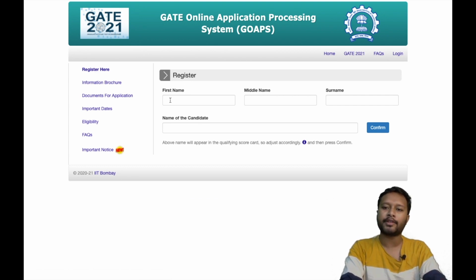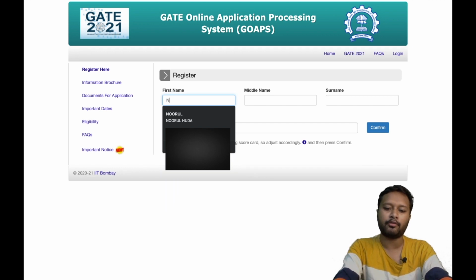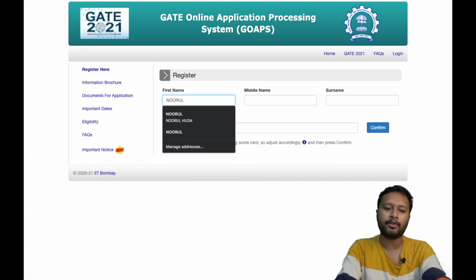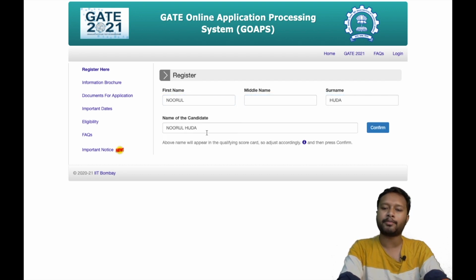Now here you have to fill your first name, your middle name if you have one, and your surname, okay? So I'll just fill my name, and you'll see that once you fill that in, your name will already be displayed over here, so you don't have to do anything else. The candidate name, as it will appear in your admit card, your score card, or everywhere, is going to look like this, okay? So make sure that you fill in the name which is in your documents, which is in your 10th mark sheet, which is in all your documents, okay? So make sure you fill your name very correctly over here.